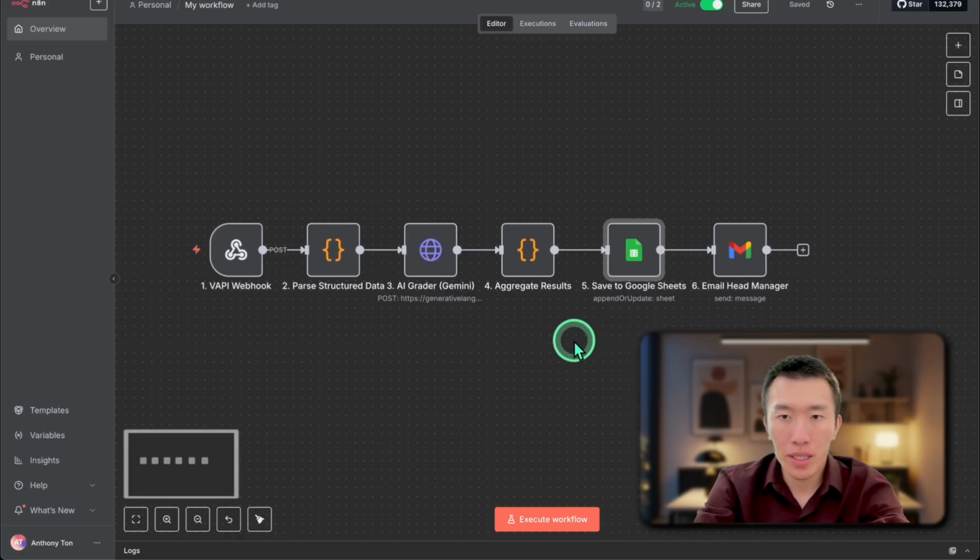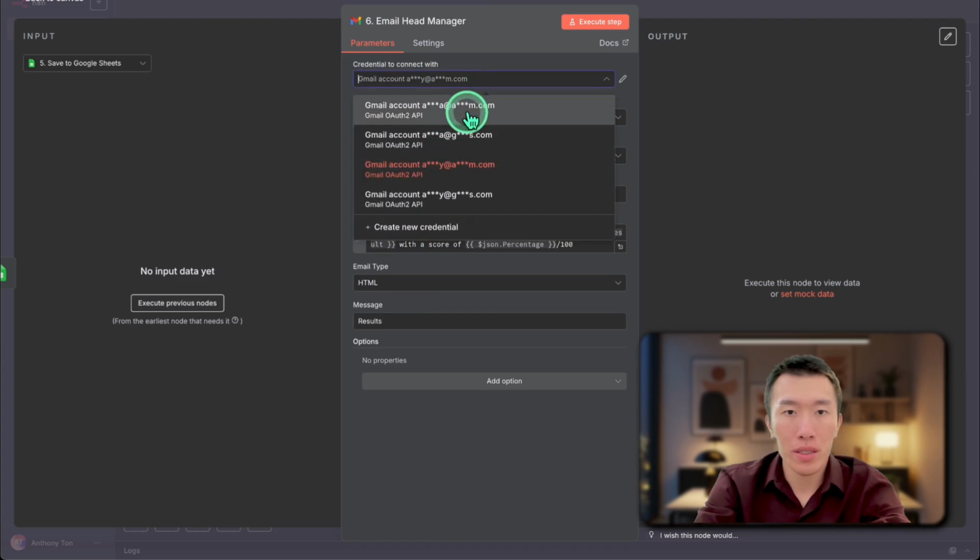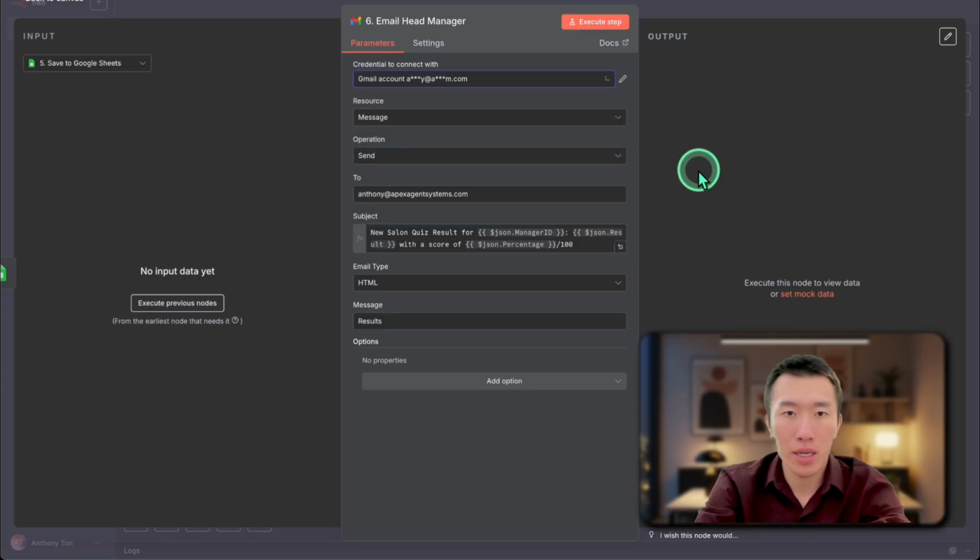Perfect. And finally, we're going to send an email to the head manager. And basically, you just go here. Obviously, you're going to have to set this up as well. You just go to Google Cloud, I believe. I'll link to that. Basically, you just type in your email address. This is where you're going to be sending the email from.